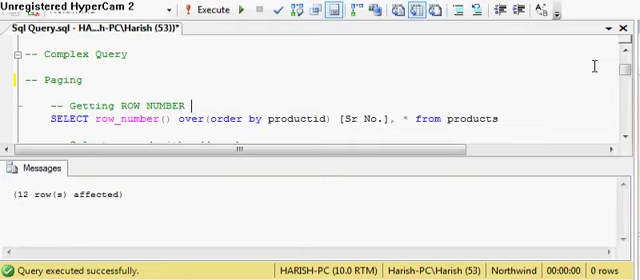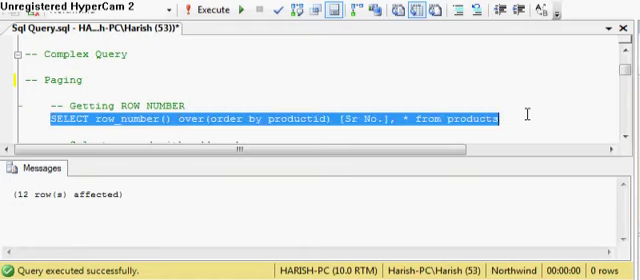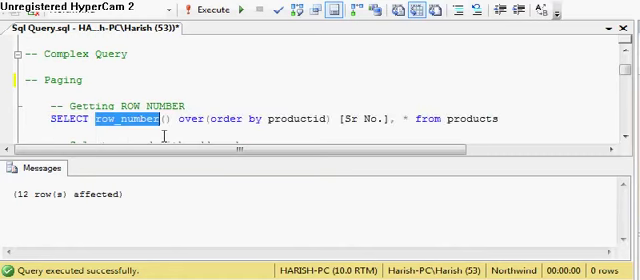This function is very easy. First you have to specify the function, then you have to specify the column over which you want to apply the row number. Basically most of the time we use product ID, meaning we use the primary key. What I did is I specified that I want a row number over the order by product ID. It will give a row number to each product in ascending order of the product ID. Okay, now see the output.